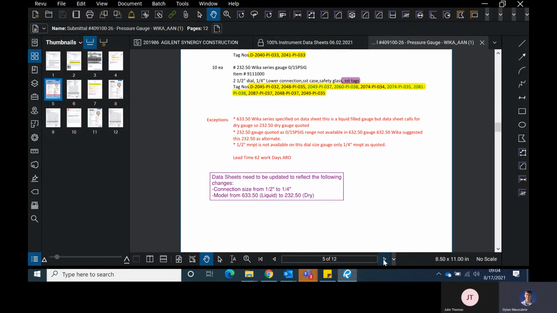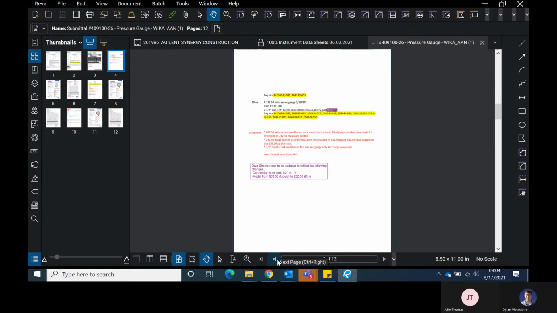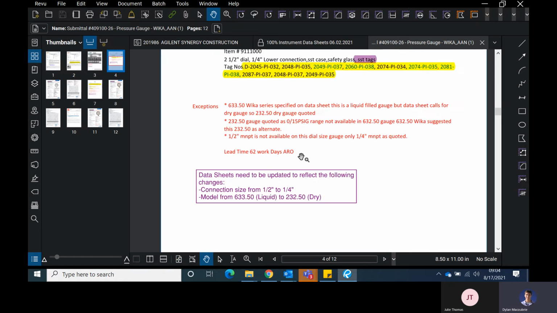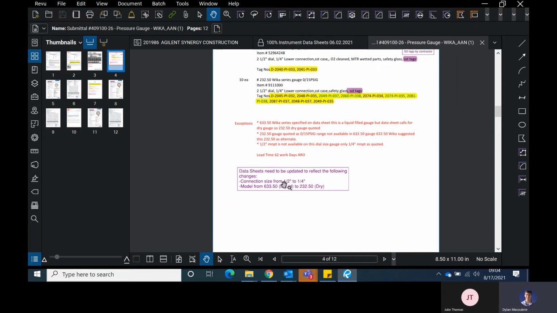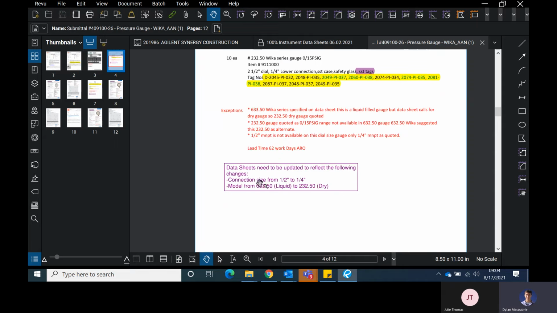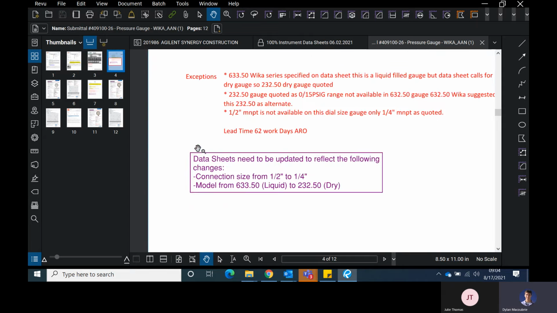I thought we decided there was one other impact. Maybe I was wrong. Hold on. Anyway, okay, so maybe that's it. I thought there was a 10 PSI versus 9 PSI, but maybe that was a different submittal. So on this one, hey, these data sheets need to be updated to reflect the following changes. And here are the two changes.